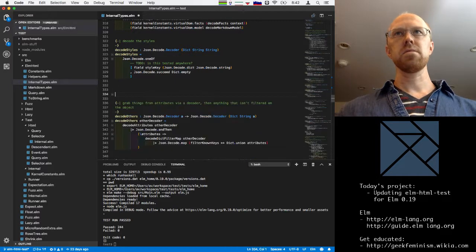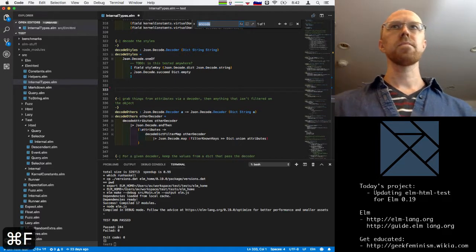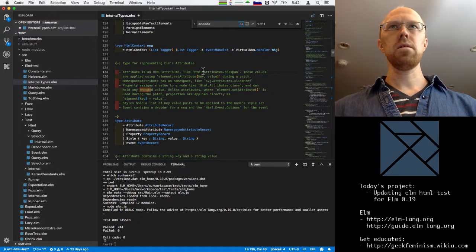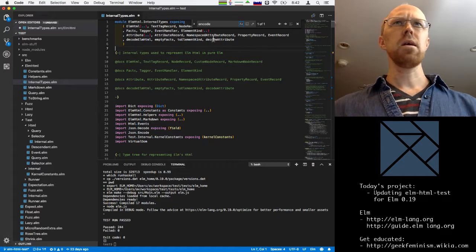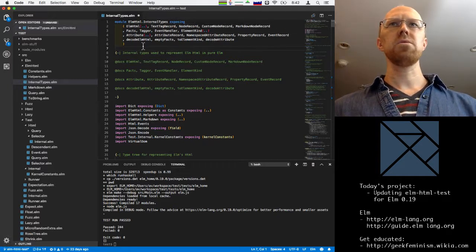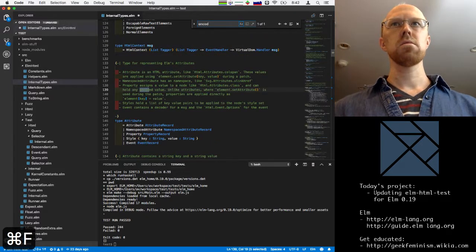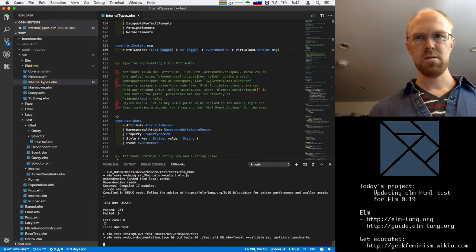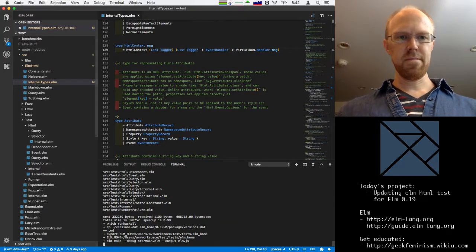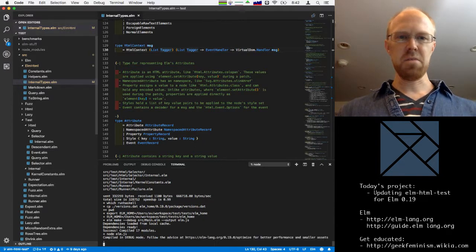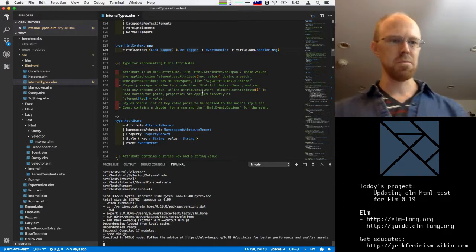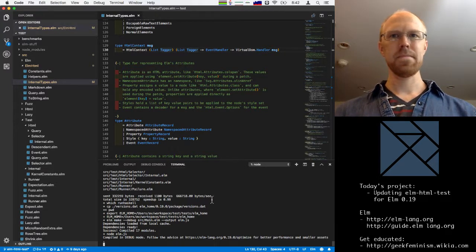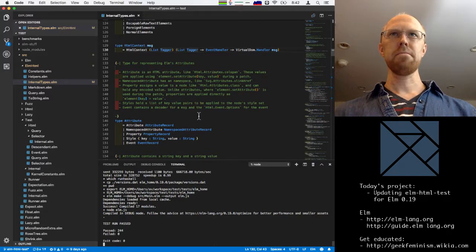Encode styles, kill that. And that's all. Okay. And interestingly, none of that was exposed. So that stuff is definitely not used. Maybe it wasn't even used in the previous version of elm-html-test and is just leftover code from a bygone era. Okay, that was an easy one.